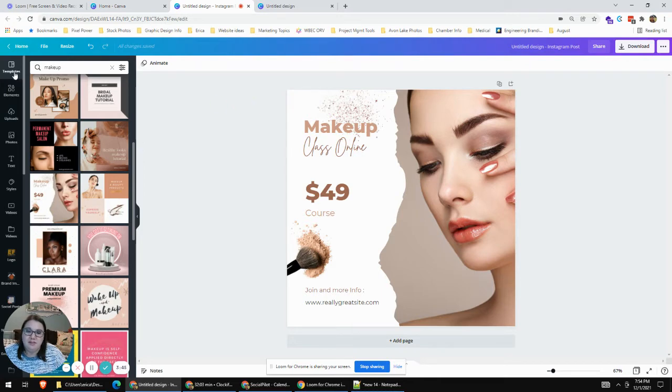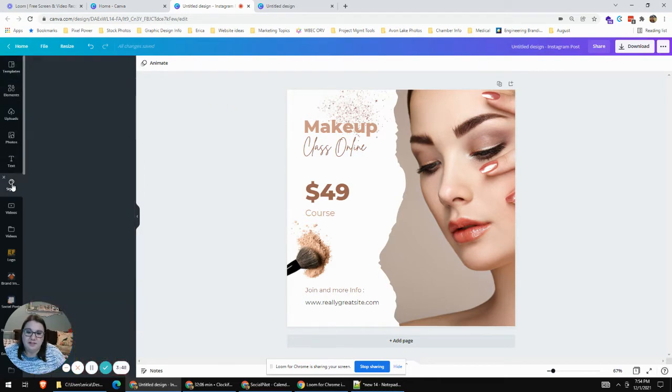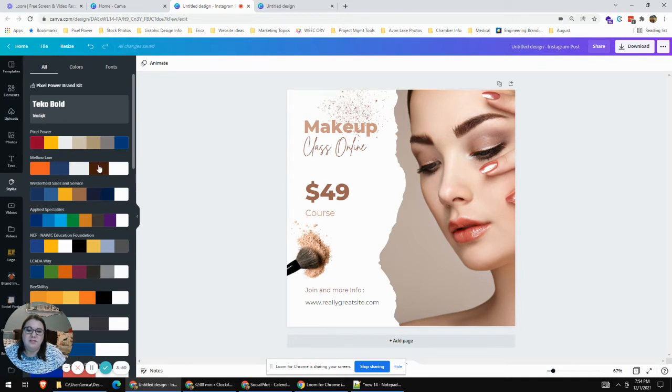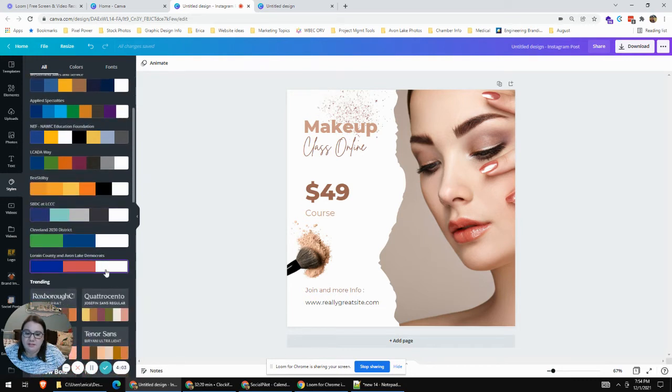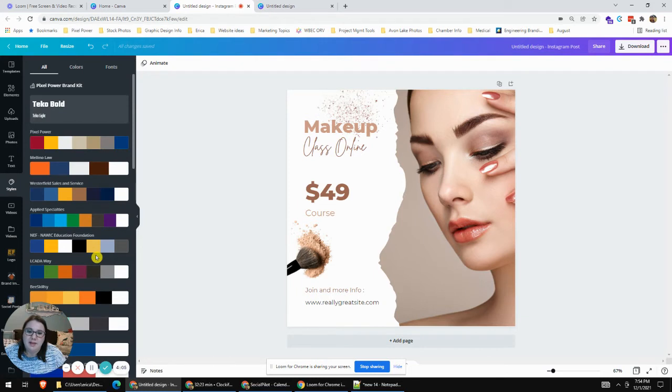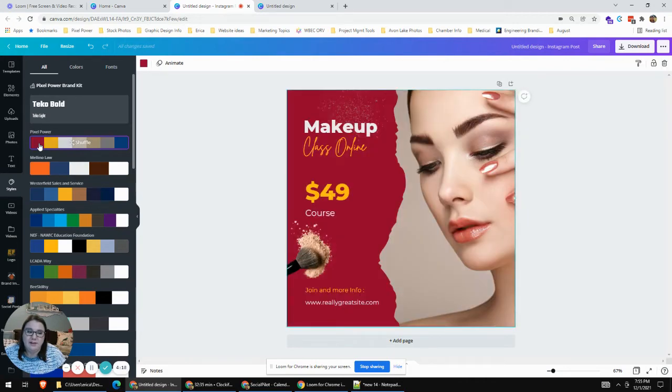If I go over to the left-hand side where it says styles and I click on it, these are all of the different color palettes that I have put in here. Now there's my own, I own an agency called Pixel Power, and then I have a whole bunch of my customers and their colors so that when I'm making posts for them, I can choose to make all of the images match their brand colors. So let's say that I was going to use Pixel Power's colors. I can click this template and it recolors everything in that design.